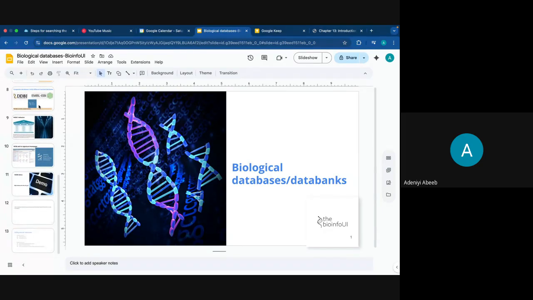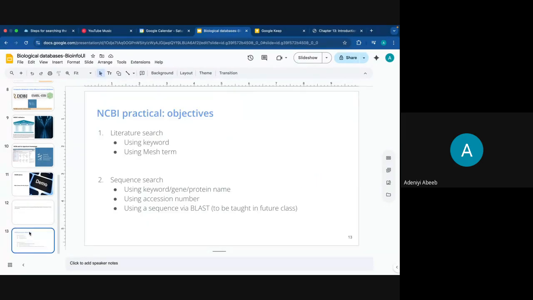So today we are going to demo NCBI. We're going to have a practical session on NCBI. And our objectives today are these. We'll be showcasing how you can use NCBI to do basic literature search, and we'll also be showcasing how you can use NCBI to search for gene sequences or any information regarding a gene or protein. Those are the two things that we'll be doing now.